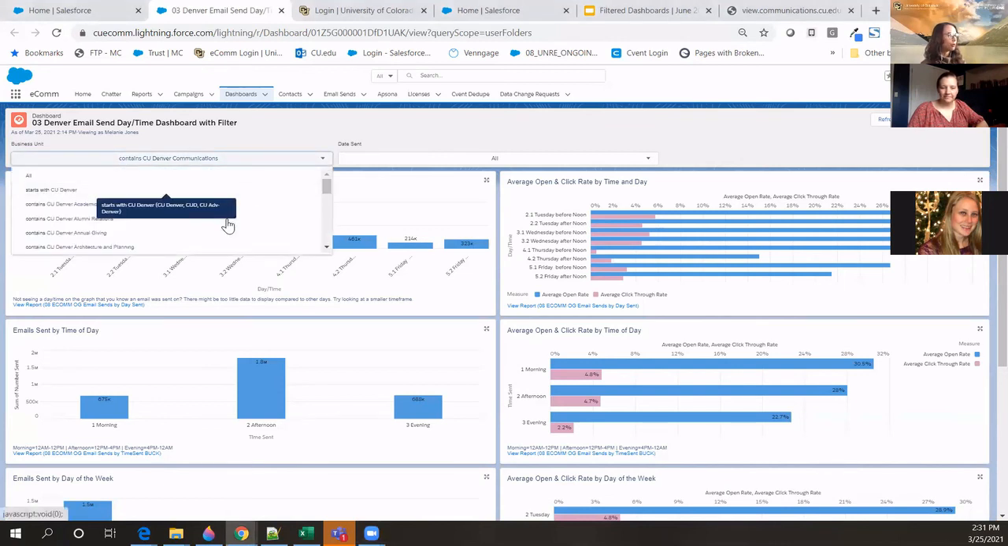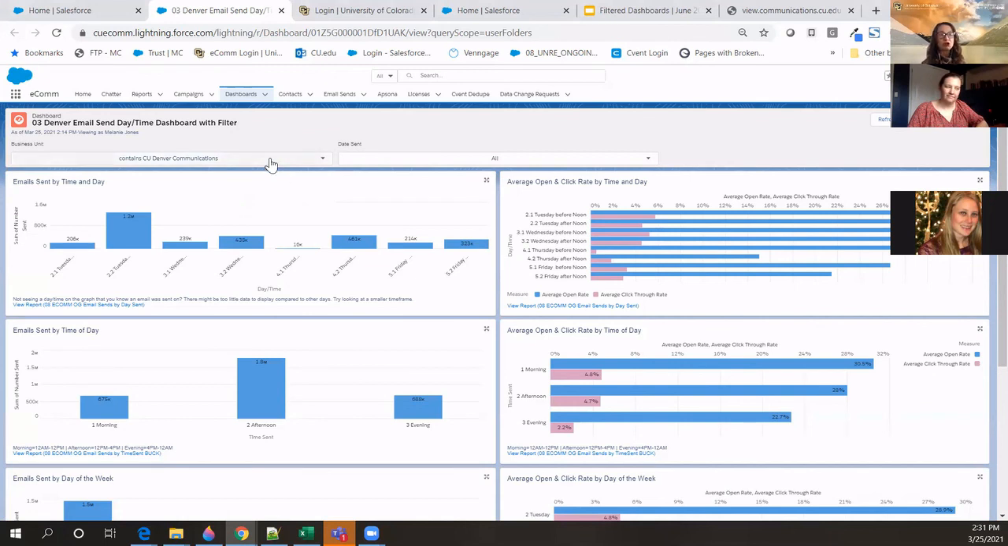If you at any point cannot find your business unit, let us know. If you know you're sending, absolutely there's a chance of error on my end. Happy to go ahead and add that in there. You would essentially be seeing zero data showing. So there could be issues there, but we've tried to do our due diligence.